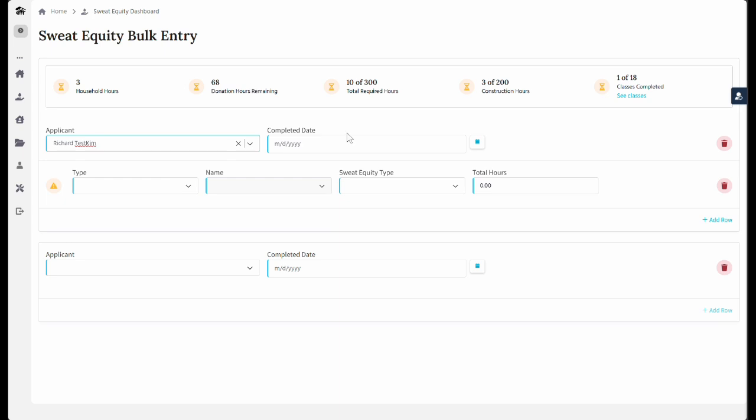You will then be able to fill in using the same method as shown previously of filling in the completed date, filling out the sweat equity member type, choosing their name, designating the sweat equity type, as well as filling in the total hours.